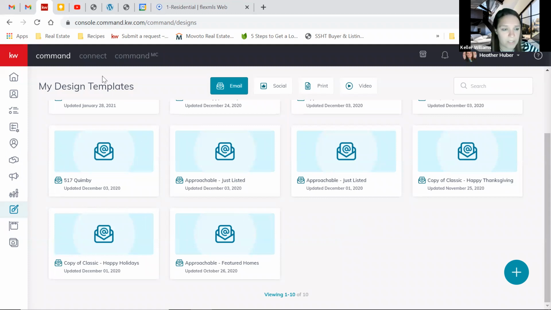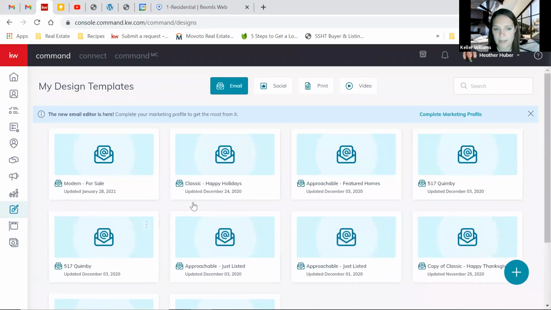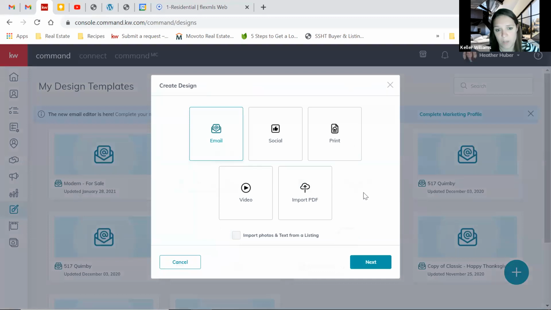So I'm starting out, I'm in Command. I just went all the way down to this Designs applet and clicked on that. Then it'll take you to one of these. What you want to do is go down to this plus in the bottom right-hand corner. So click that. We are going to go to a print.